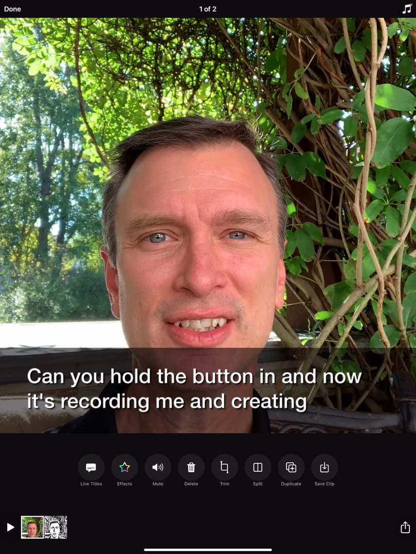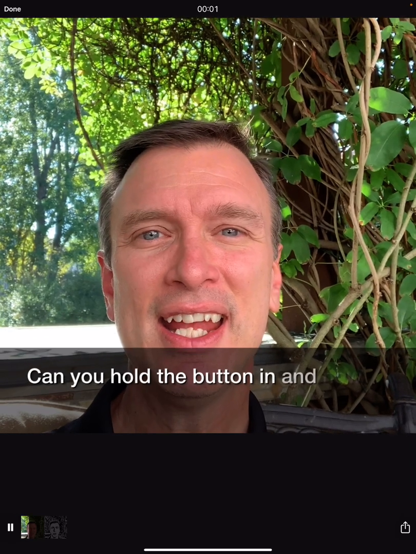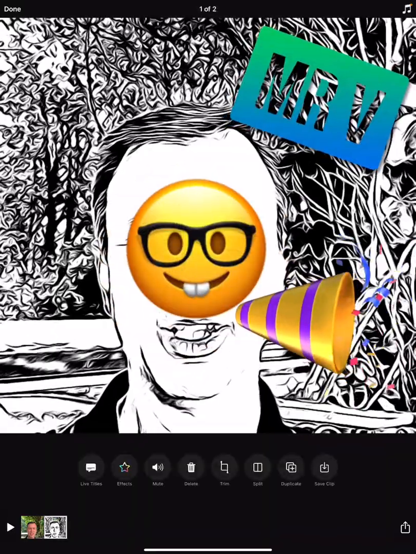And let's see, you can mute the clips, you can delete them. You can go to trim your clips, and you can split them into pieces. So here's how splitting might be useful. Okay, so that's that first clip that I just recorded.